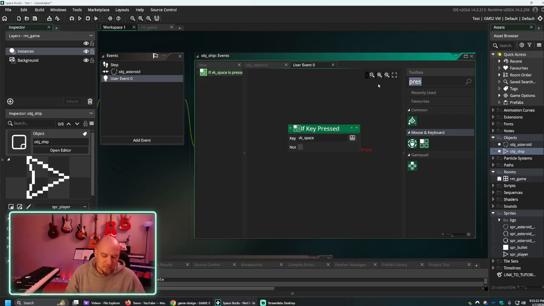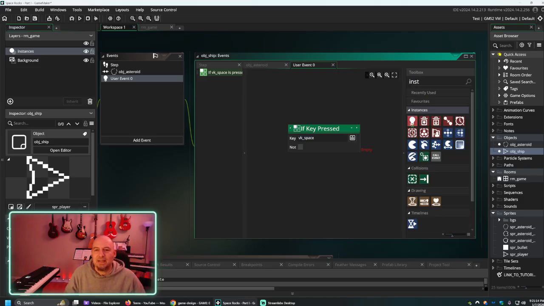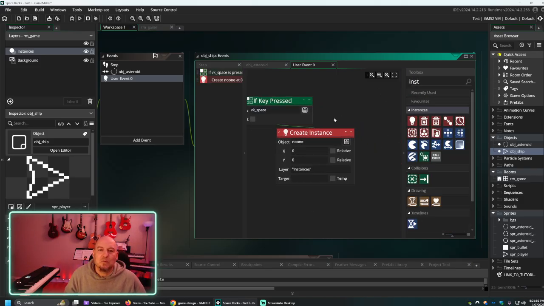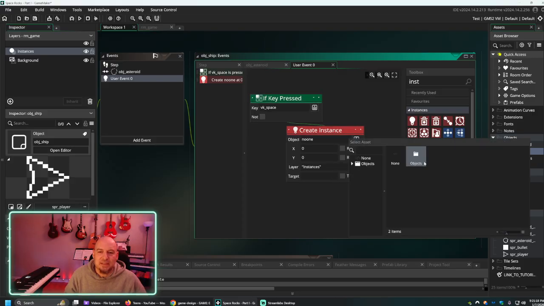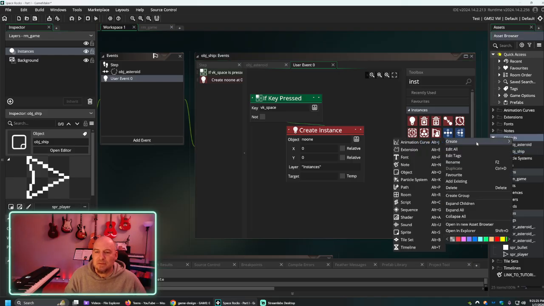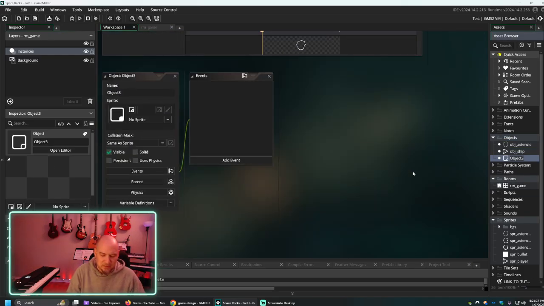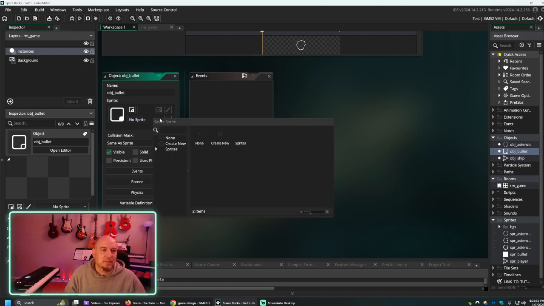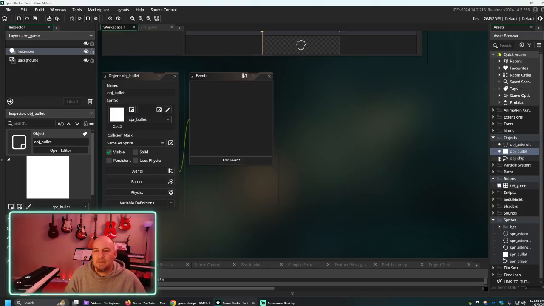Now, typically what we do is we create an instance. We give it the object, which in this case is going to be the object. Oh, sorry. I completely forgot about that. We actually got to create the object. So create object, obj bullet. I'm going to give it that. Sprite bullet, bam, we got this.